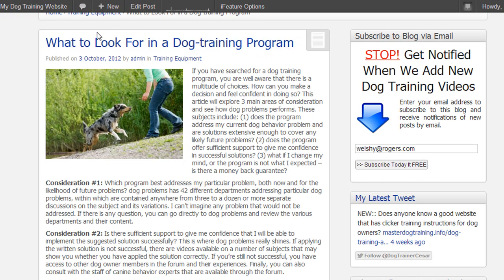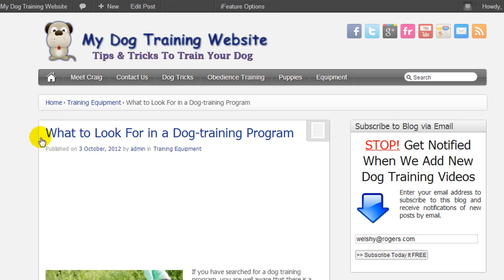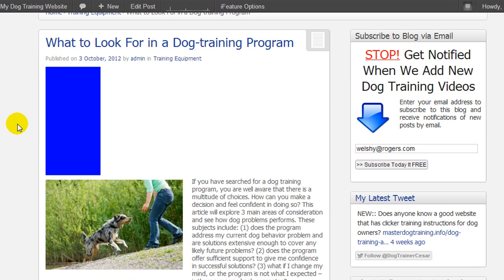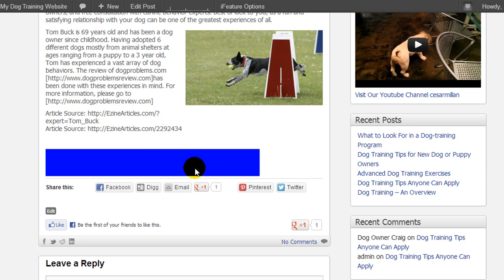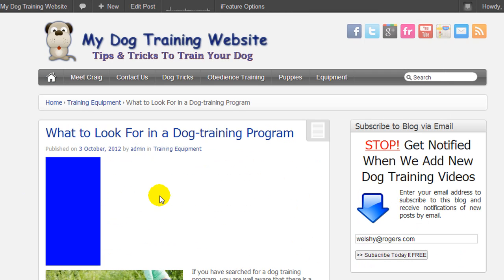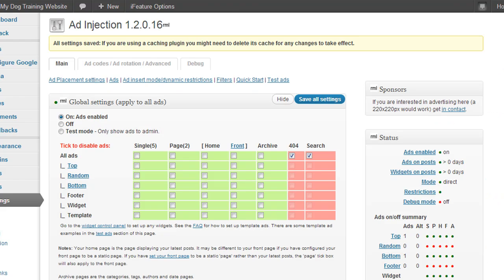If that's all we've done and we go and reload our blog post, you're going to see that it looks a little strange because here is our ad. If you recall, when we were setting up the ads, I told it to display a solid color if no ads were going to be displayed. And if I scroll further down, here is our other ad. Now that doesn't look very good, so we need to go and start configuring some of the settings.